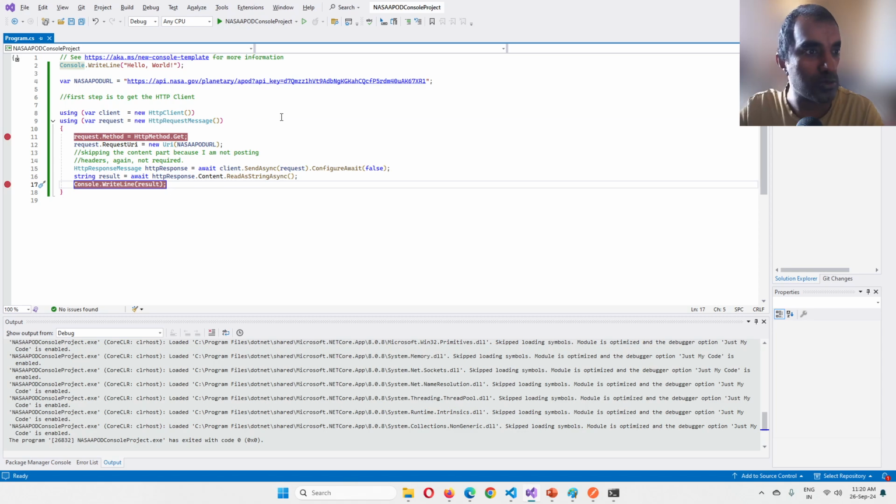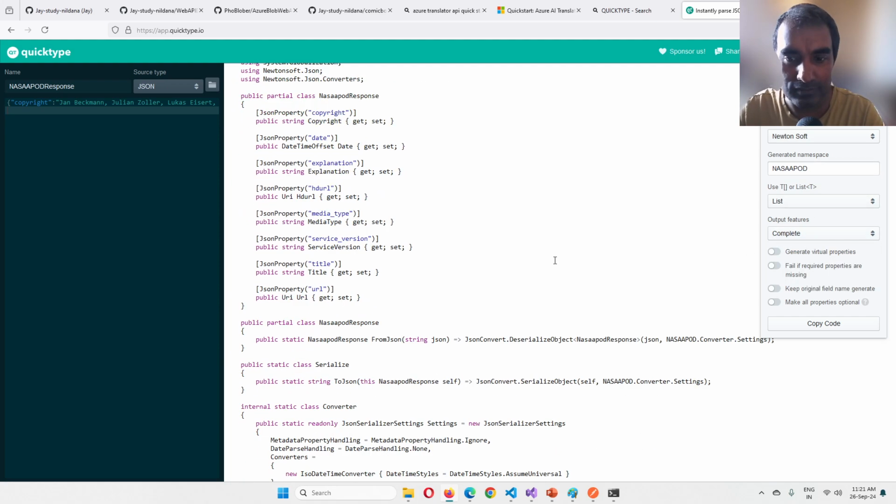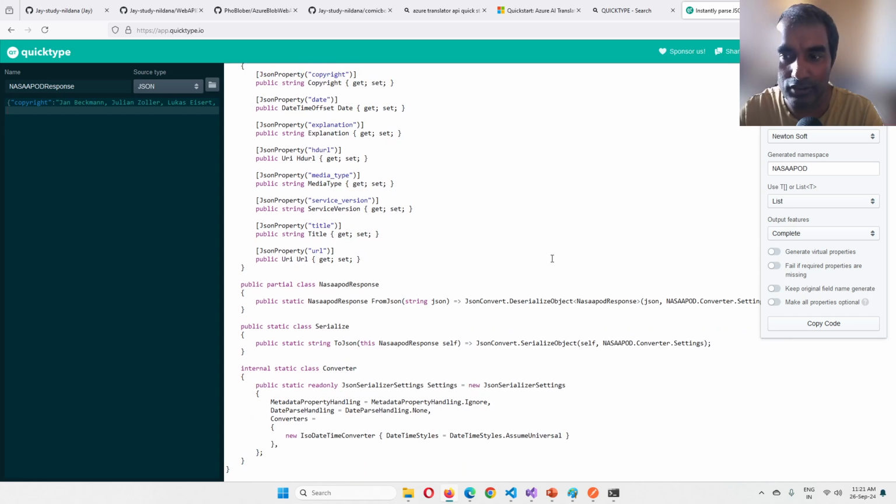Now what is my namespace? If I go to my project, I don't have that namespace right now. That's fine, I think it's okay. And I want to call this NASA APOD. There we go. And here I want to say complete. Okay, and then there it is.